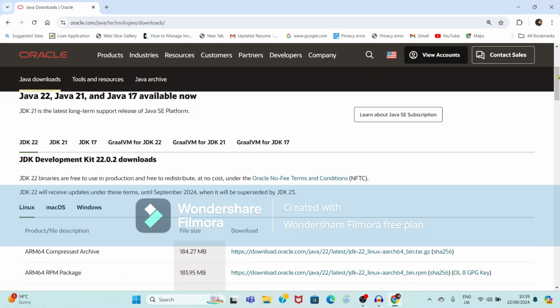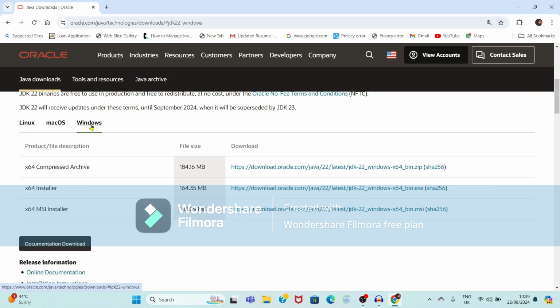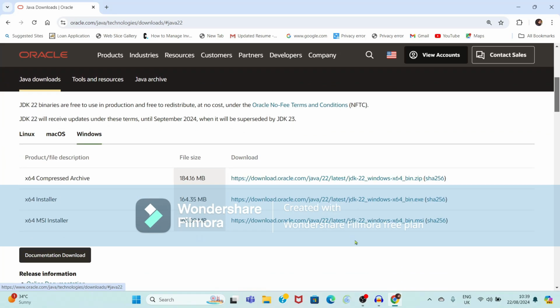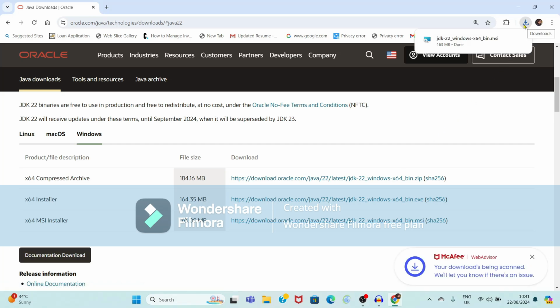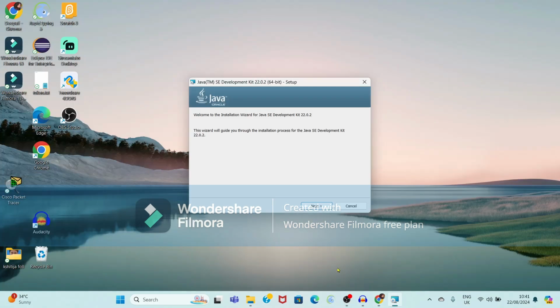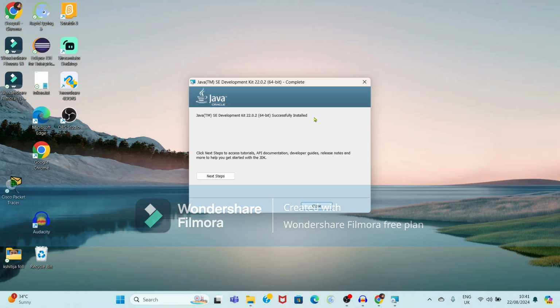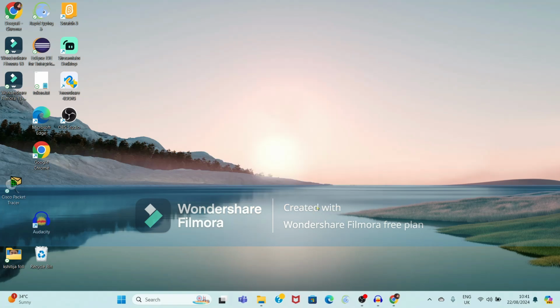Again, it is showing downloads available for Linux, Mac OS and Windows. My operating system is Windows. Again, in Windows, we have to download MSI installer, that is last option, and it is of 64-bit. So downloading is started here. Once download is completed here, it is showing MSI installer is downloaded. So just you have to double click on it. Just press the next button. Again next. It is showing message Java is successfully installed. So just select the close option.